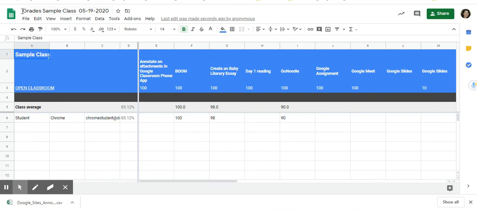In your Google Sheet, you will see that it tells you what date you downloaded this. So if you download at another time, the Google Sheet will be renamed with the new date and it will have the updated information. Over here it says the class average. I only have one student, so that also happens to be this particular student's average.